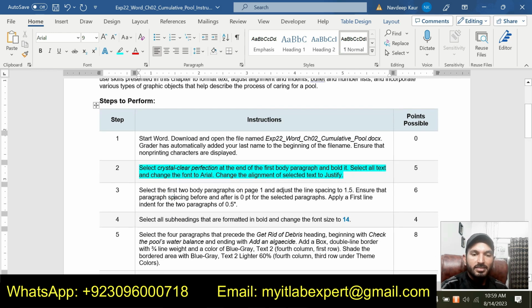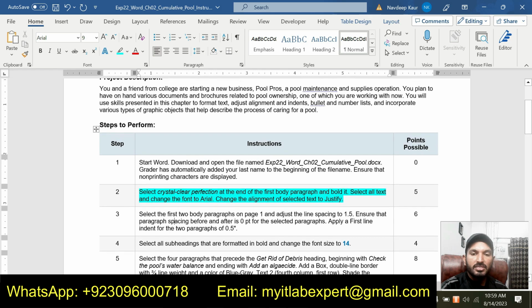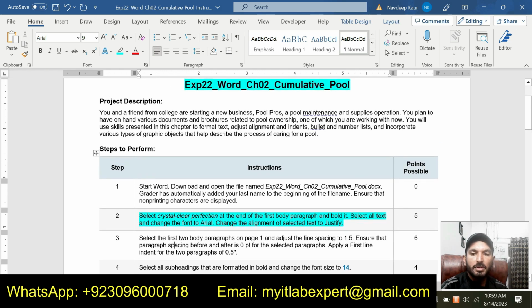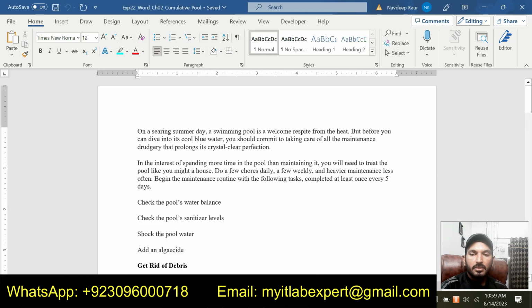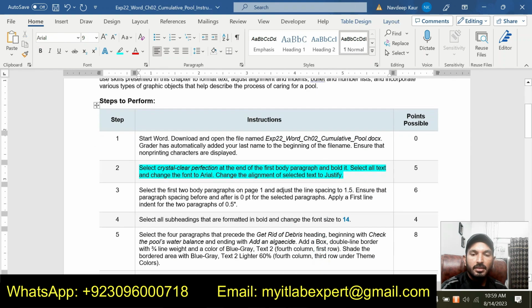Step number 2 is select Crystal Clear Perfection at the end of the first body paragraph and bold it. Crystal Clear Perfection, this one, and we are supposed to bold this one. Then select all the text and change the font to Arial. Change the alignment of the selected text to justify.